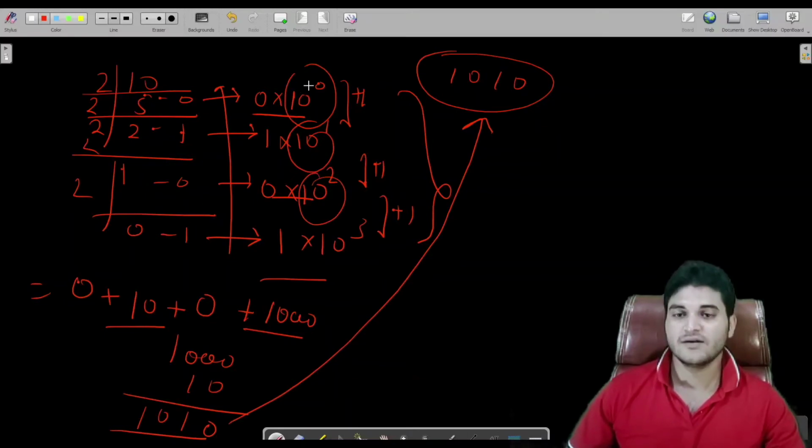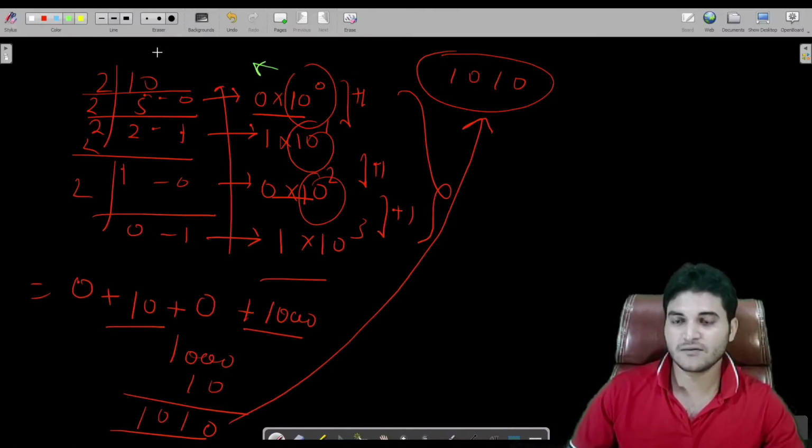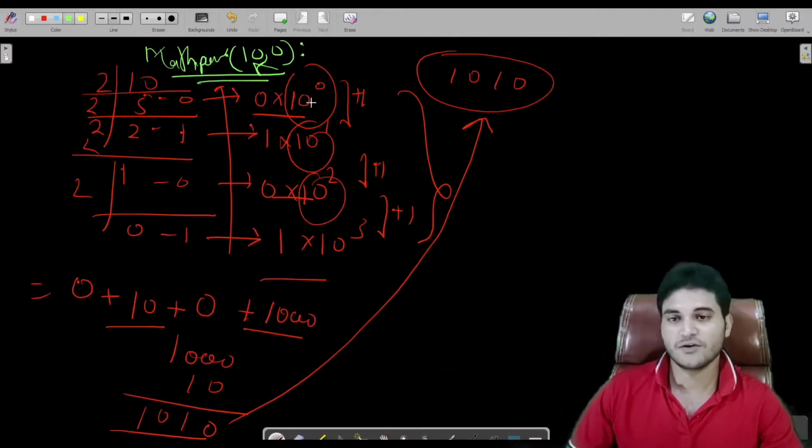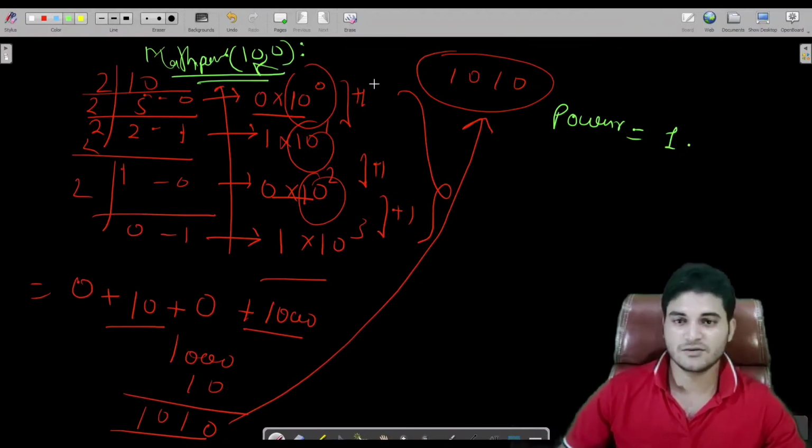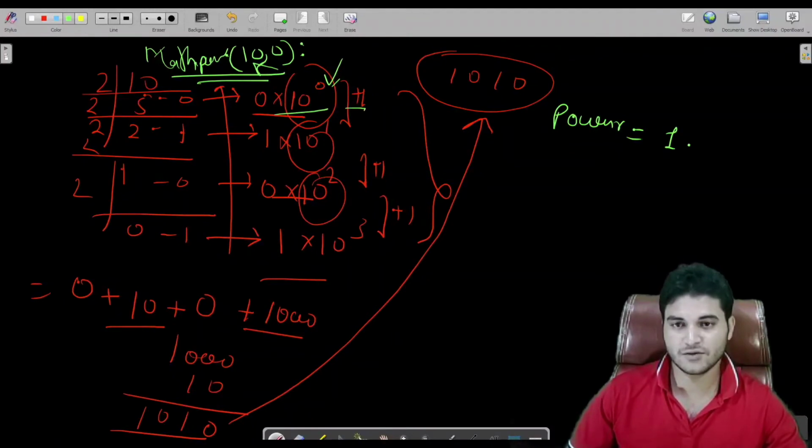Let's say in the first iteration, we will multiply this number with 10 to the power 0. We will calculate the power also. How do we calculate the power? We have a math.pow function, and inside this we pass the number and the power we have to calculate. Or we can take a variable, let's say power, and assign it 1. So in this iteration 0 is multiplied with power, which is 1, so it is going to give you 0.